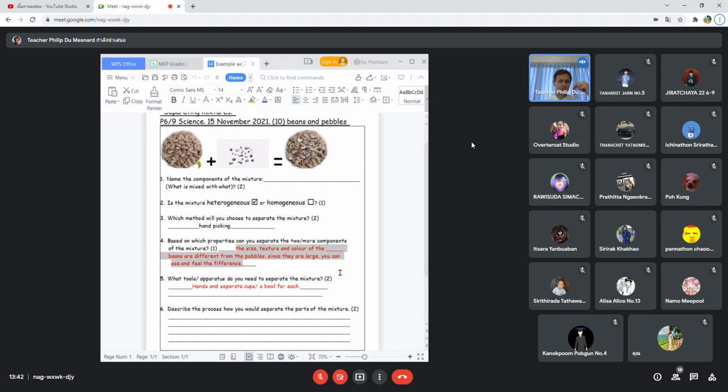So how are they different? The texture and the color. Yes, and also the size. Looks like the beans are a little bit bigger than the pebbles, but you can feel there's a difference because the beans are smooth, the pebbles are more coarse. Okay, and then what do you need to separate them? Hands and cup. That's it. Hands and cup, or you can also say bowl is also fine.